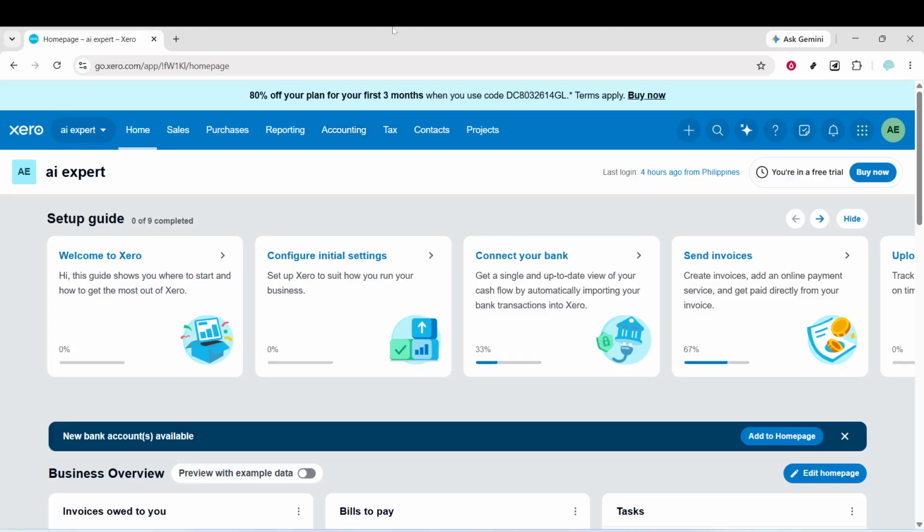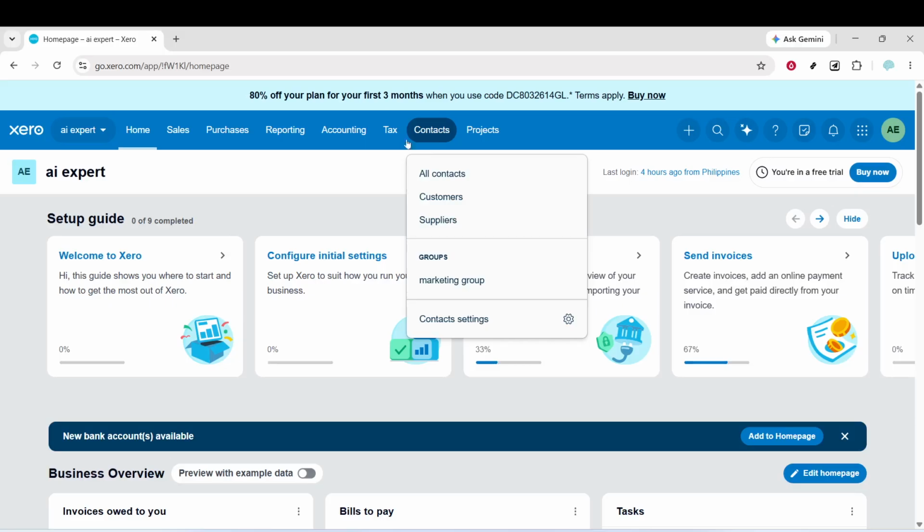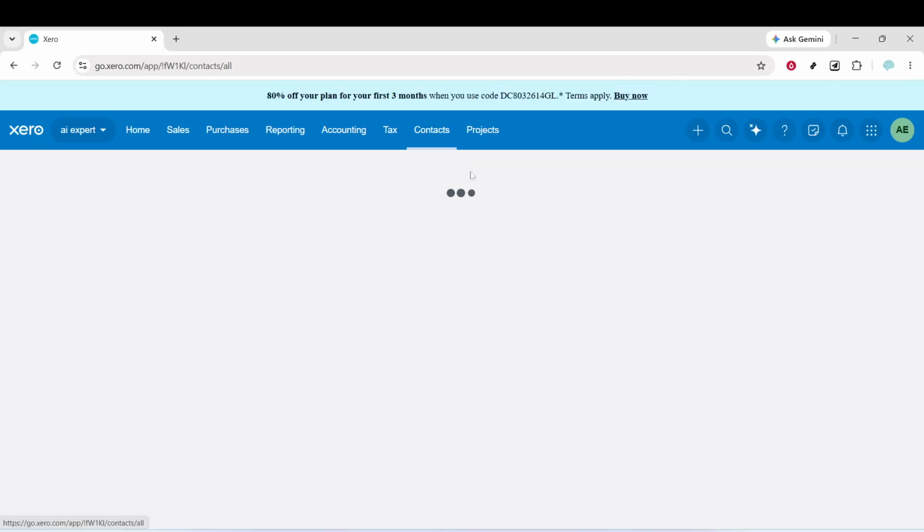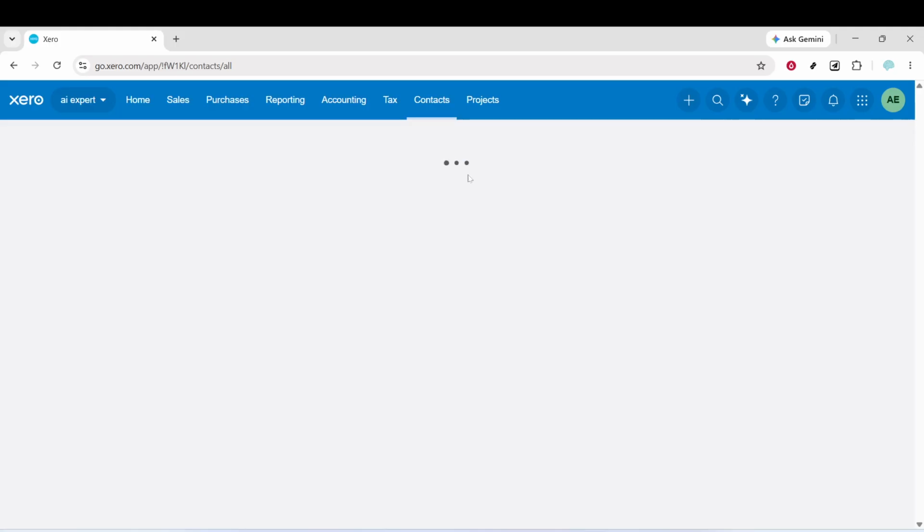Nothing fancy here, just get to your dashboard. Now, from that dashboard, go ahead and click on the Contacts menu on the left-hand side. Once you do that, you'll see a few options pop up. Click on All Contacts. This loads up everyone who's ever done business with you, which is the list we want to work with.